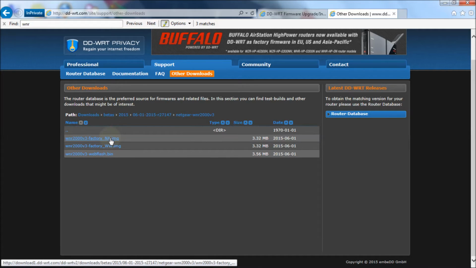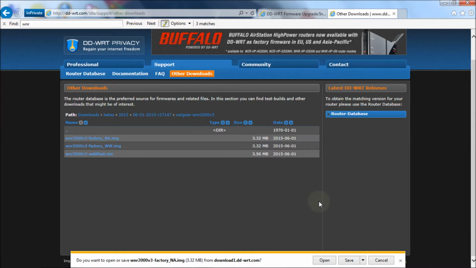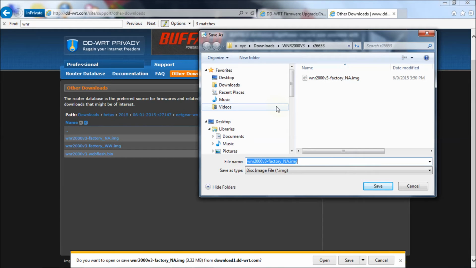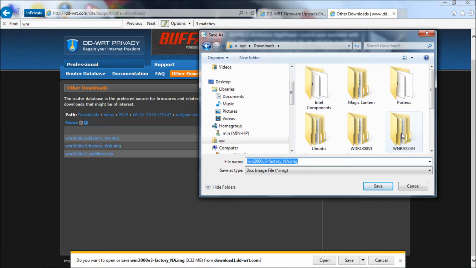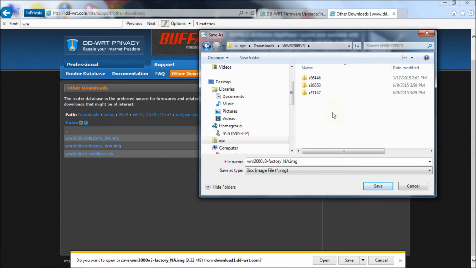So let's do that with the NA image for myself. You get the option to save or open. I'm going to choose save as. As you see in the name of the file, you don't get the version on there. So I'm going to put it in my downloads directory, under a folder that I already created called WNR2000 version 3. And as you can see, I've already created a revision folder, 27147. That way I know which revision I'm dealing with in that folder. So just double click that and put it away. You can save it wherever you'd like and organize it any way you wish. This is just the way I do it.